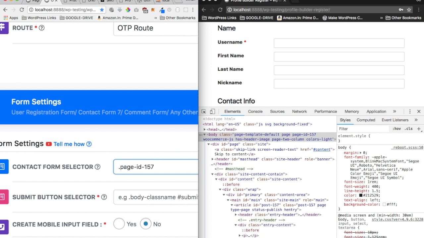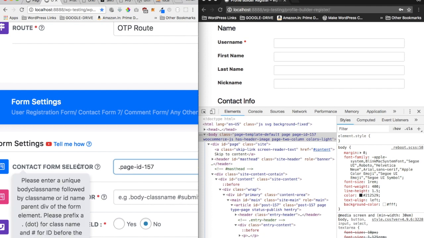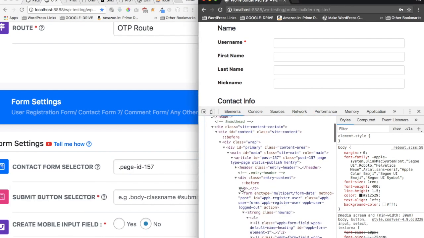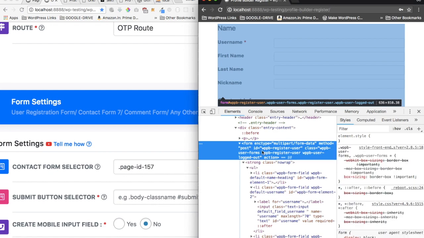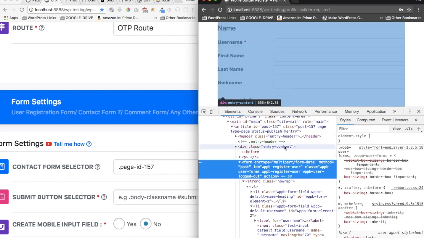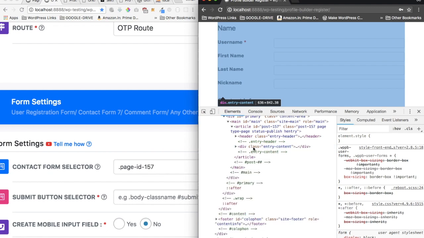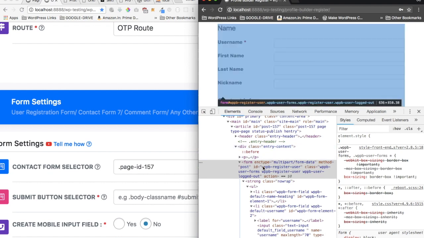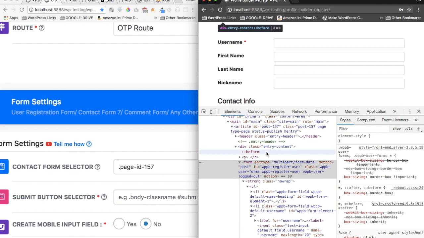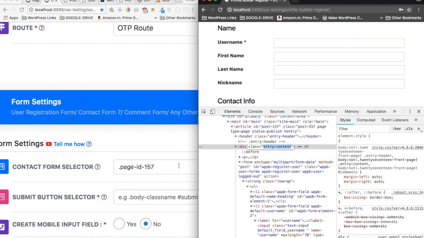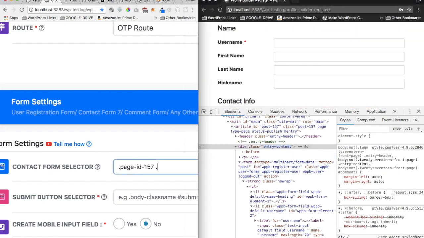So I'm going to put a dot over here. It has to be prefixed with a dot before the class name, and then I put a space, and the next thing I need is the parent element of the form. This is my form right here, and the parent of this is entry content. To make sure it's a parent element, just click on it and make sure it is wrapping the form. It needs to be the parent, the most immediate one ideally, as long as it's wrapping that form. So this is entry content. I'm just going to copy this, put a space, put a dot, and paste it here. Make sure there's no space between the dot and the name of the class, otherwise it won't work.